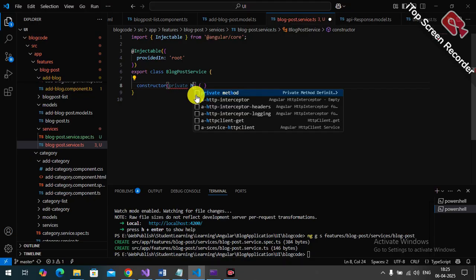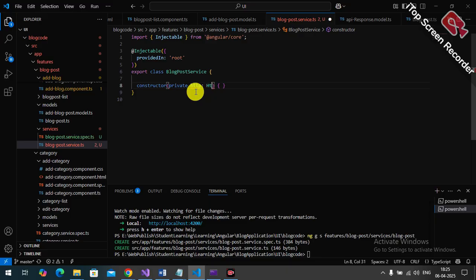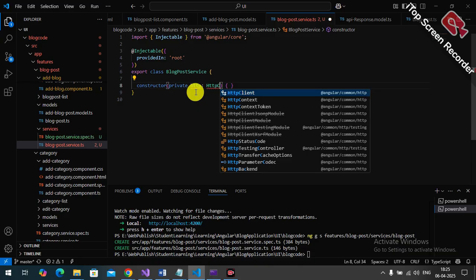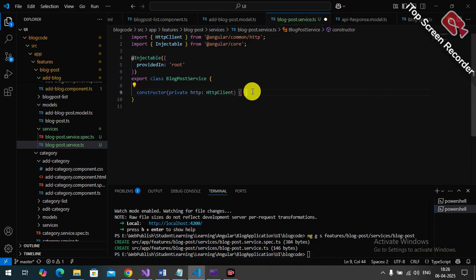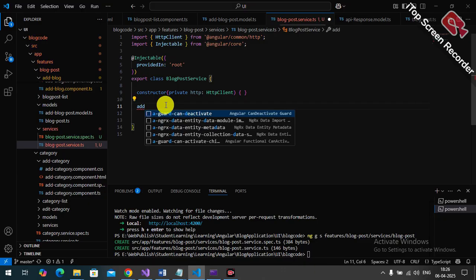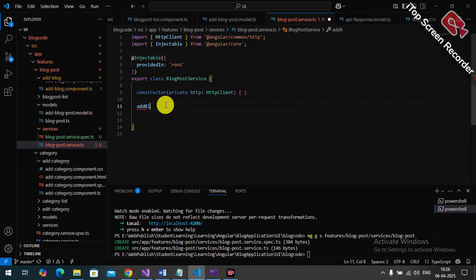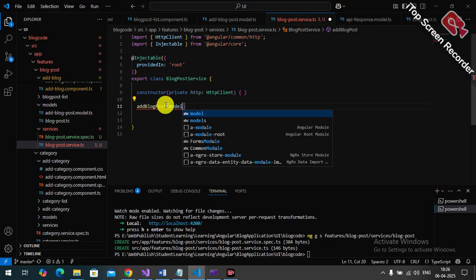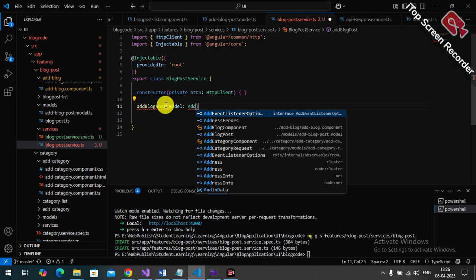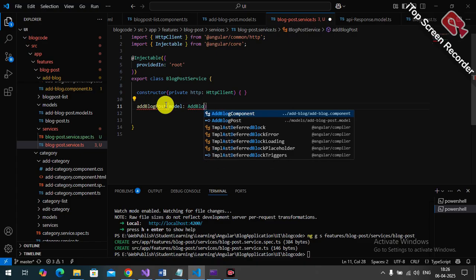Private http: HttpClient, right? Yes, it is injected here. Now I will create one method, addBlogPost. Then I require a model, or input model. We can give any meaningful name. Add blog post.